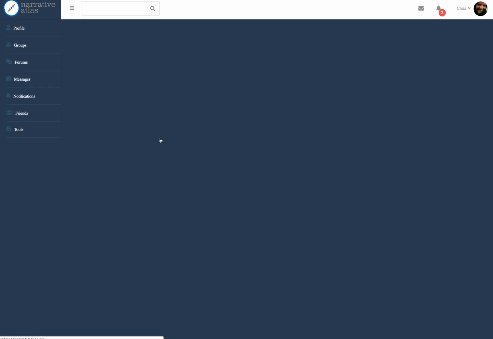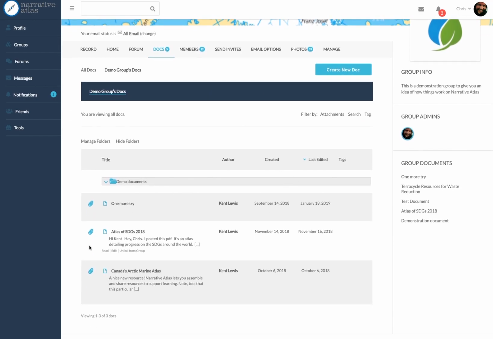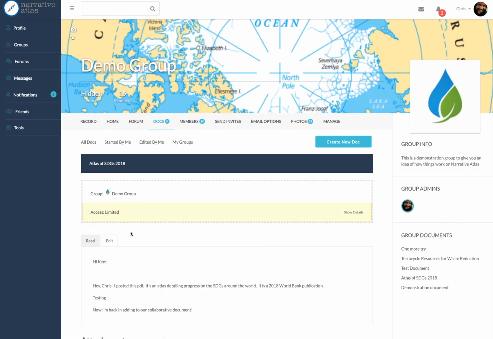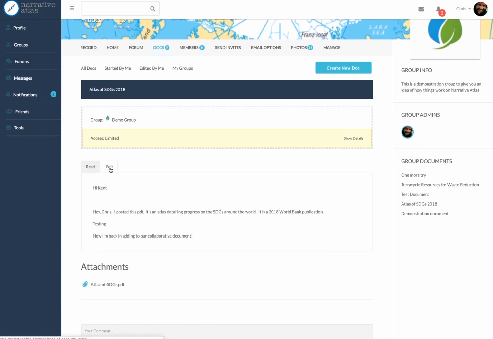Also in your group is a thing called docs. Docs allow you to collaborate with everyone within your group, similar to Microsoft Word or Google Doc. Here's an example of a doc that Kent created. If Kent was online right now, and I was online at the same time and editing it, it would say, "Hey Chris, Kent is on, do you want to kick him off?"